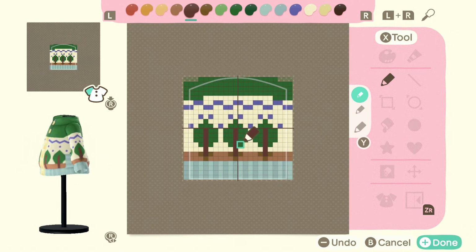Do you guys buy a lot of clothing on Animal Crossing? I took out the roots on the sleeves too. Again, actually it looked fine, but just personal preference.